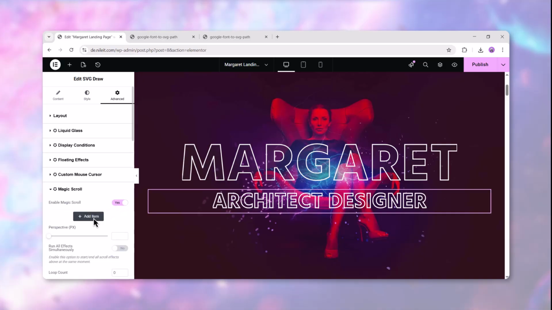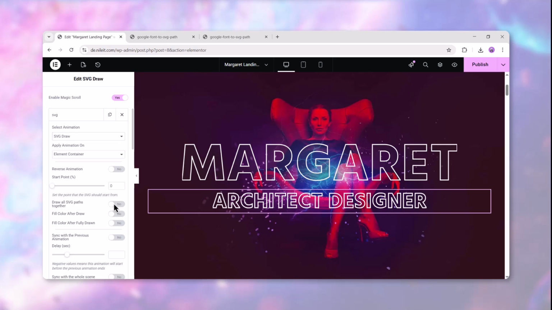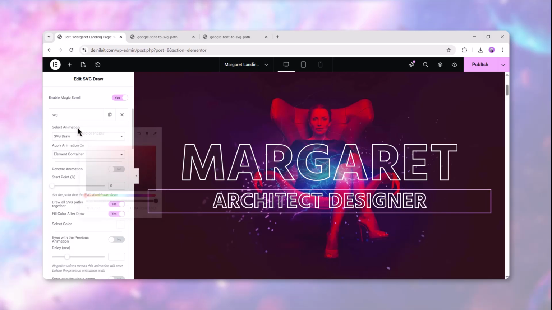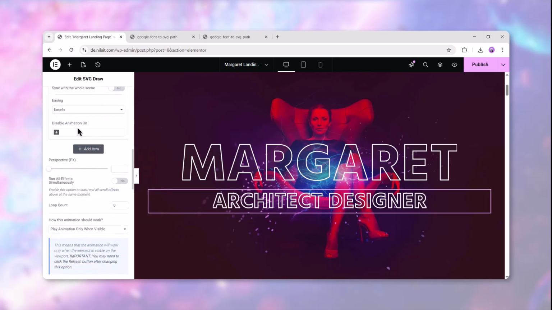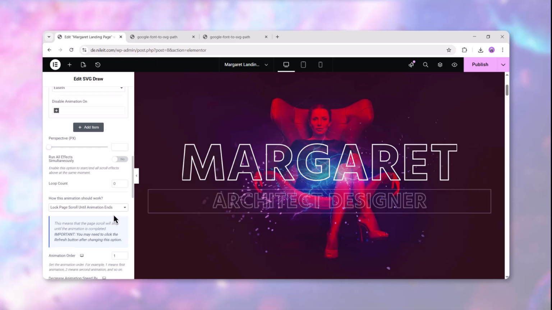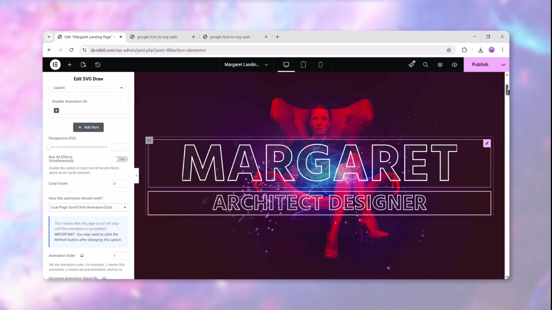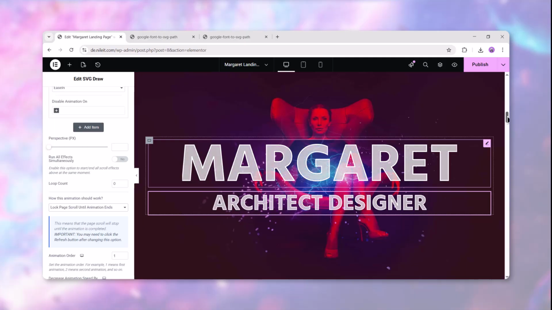a new animation item with Draw SVG selected. Just like before, enable Draw all SVG paths together and Fill Color after Draw, and use the same fill color so both lines behave the same way. Then, choose Lock Page until animation ends, to make sure the animation finishes before the user can scroll past it. By repeating the same steps for the second text, both lines draw and fill in order as the user scrolls.